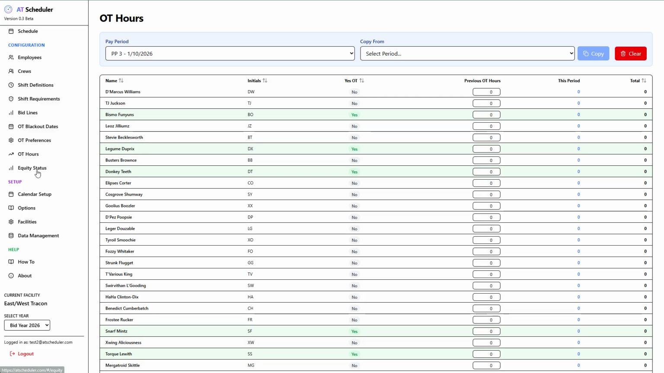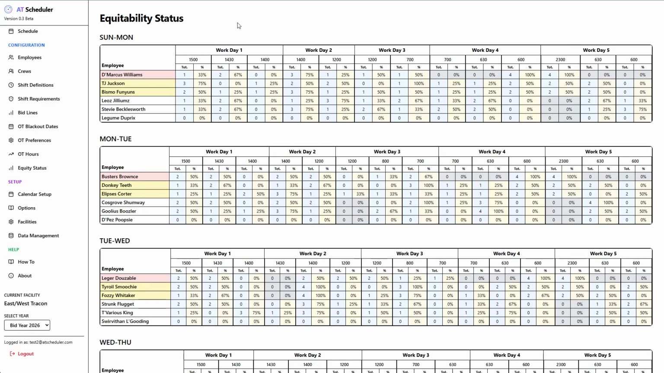The equity status allows you to see the shifts that individuals in each crew have worked compared to each other. On workday 1, we've only got a couple pay periods set up here, so the only 3 shifts that any of these people in this crew have worked on day 1 is the 15, the 14:30, and the 14. And DeMarcus worked a total of 1 of the 1,500 shifts, but TJ worked 3 of them. And so he had 75% of the time that he was eligible to work that shift, he worked it. And DeMarcus, 33% of the time he worked it.